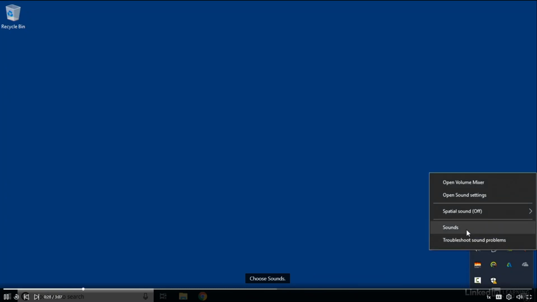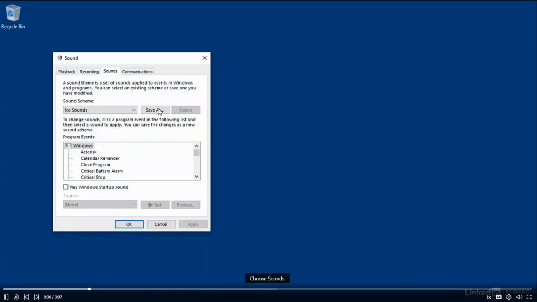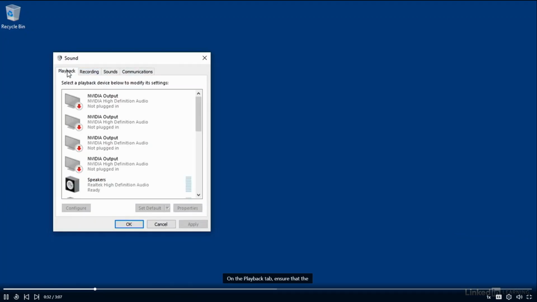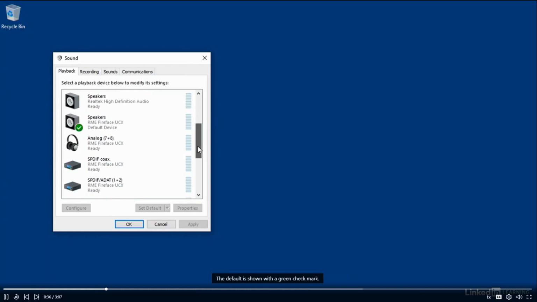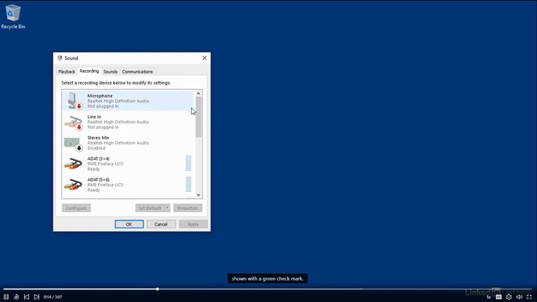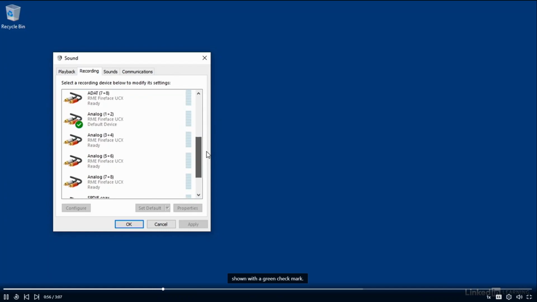Choose Sounds. On the Playback tab, ensure that the proper output device is chosen. The default is shown with a green check mark. To choose another device, select it and click Set as Default. On laptops, the switch between internal speakers and headphones happens when you connect your headphones or you switch to use wireless headphones. On the Recording tab, look for the default input device, shown with a green check mark.